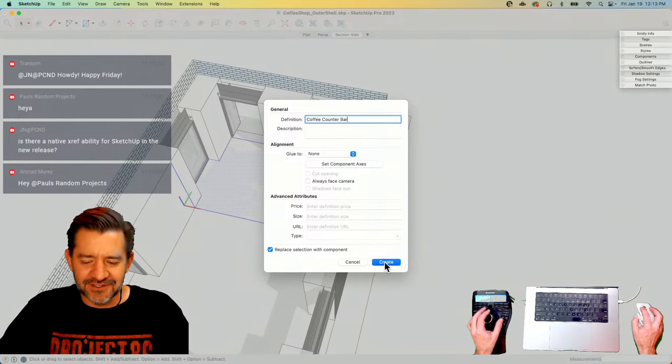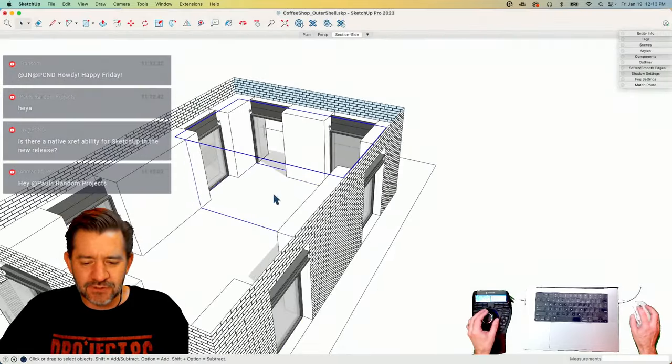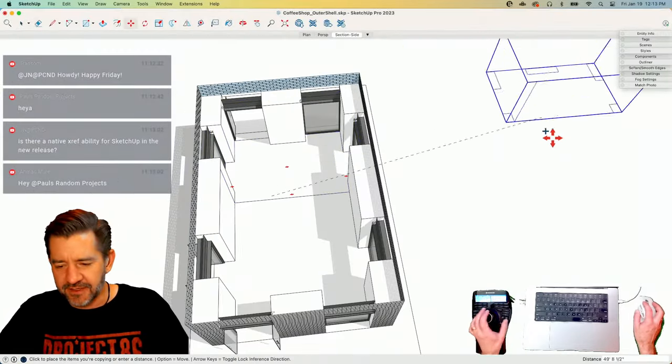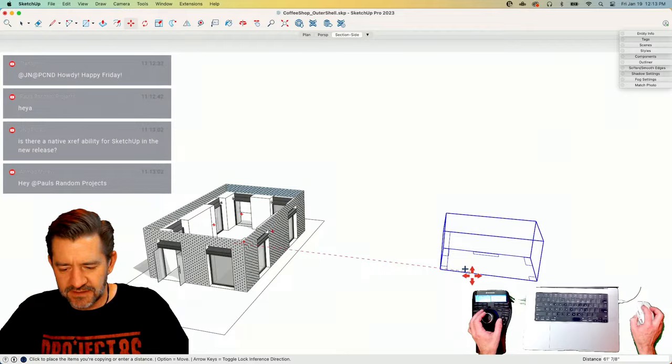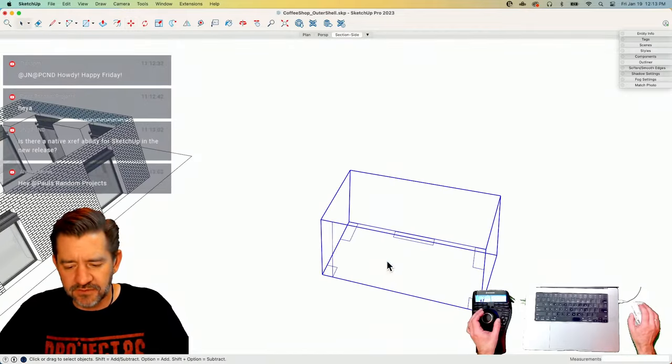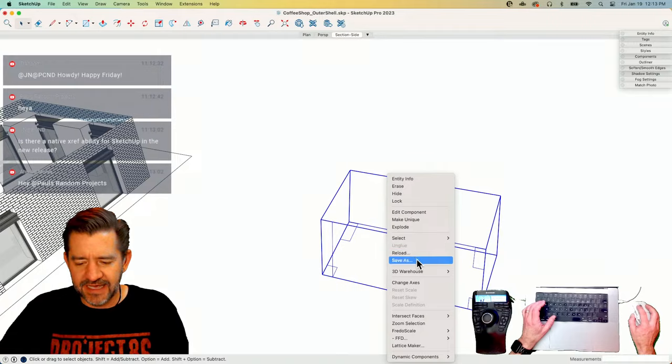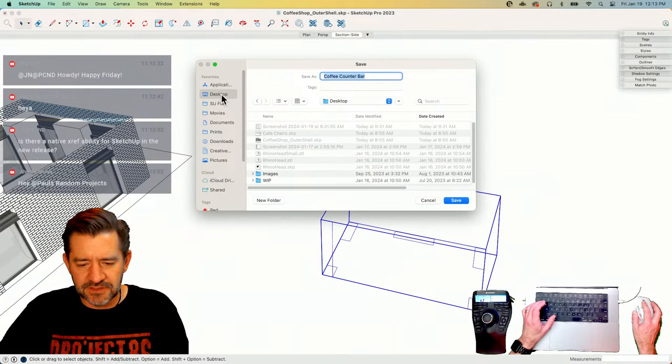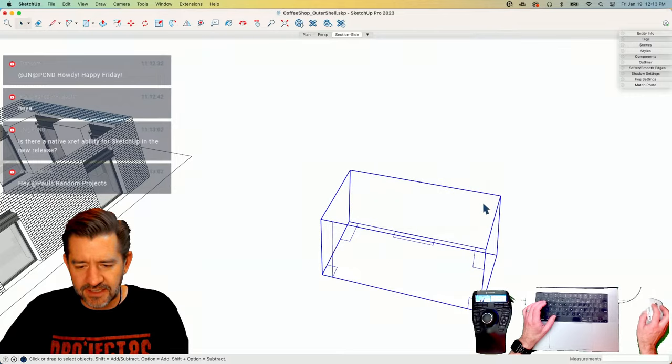All right, so I'm just going to go ahead and create that. What that does is make a copy of that right here, and it creates a brand new component. So this is a component. What I'm going to do right now is right click and say save as. I'm just going to drop this on my desktop, coffee counter bar, and hit save.